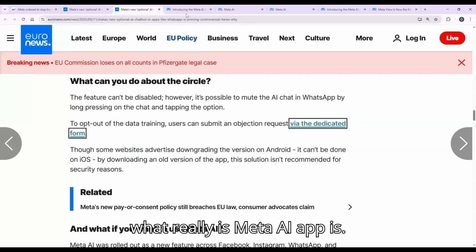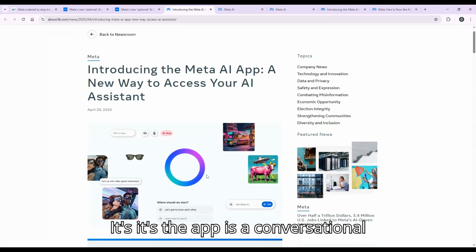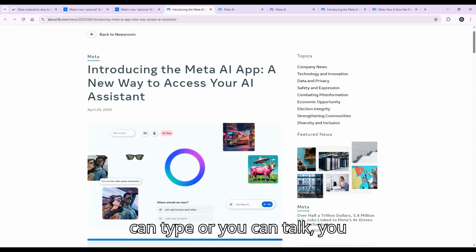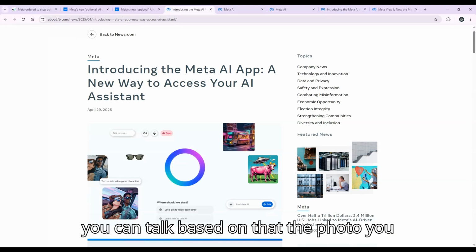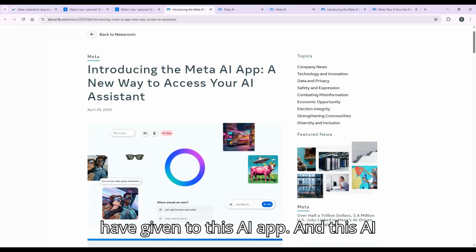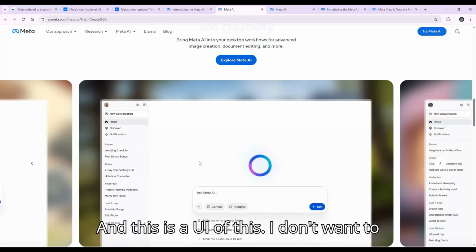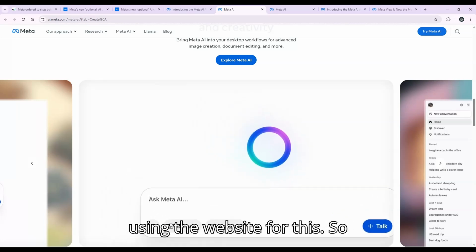But what really is the Meta AI app? It's a conversational app, but it is multimodal. That means you can type or talk, you can give images, you can take photos, and you can talk based on the photo you have given to this AI app. And this AI app is also clubbed with the Ray-Ban Meta glasses. And this is a UI of this. I don't want to share my mobile phone, that's why I'm using the website for this.